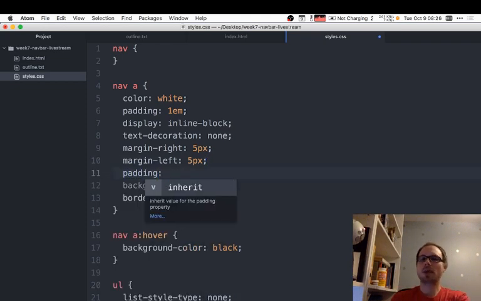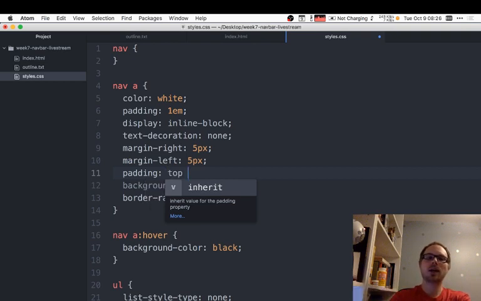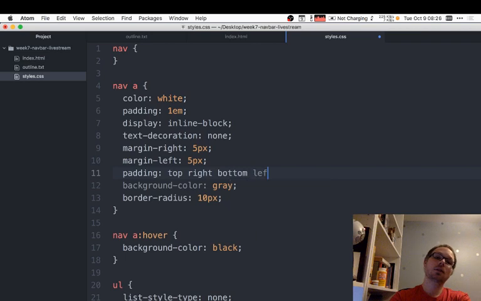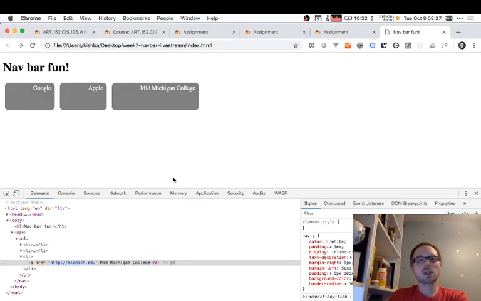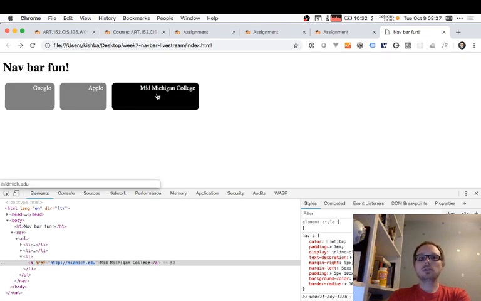Maybe you don't want the same padding in all 4 values. So the way it goes is top, right, bottom, left. So maybe we want a top of like 5 pixels, a right of 10 pixels, a bottom of 50 pixels, and a left of 75 pixels. This is going to be the weirdest looking button ever. But, you know, you can make a nav bar however you want.